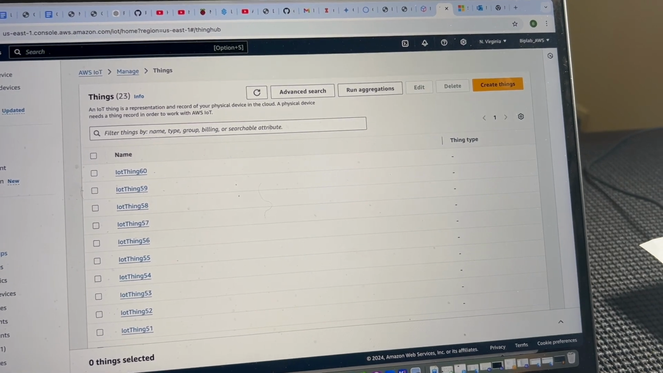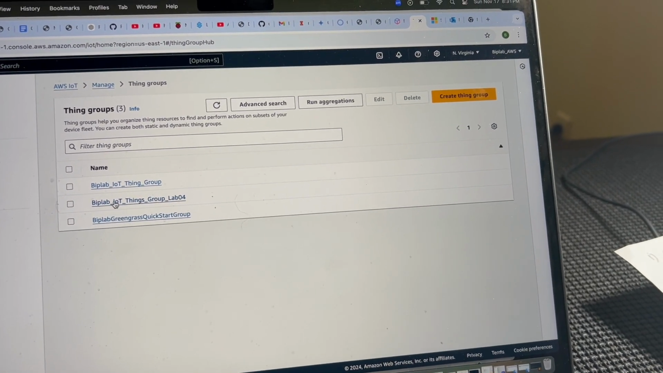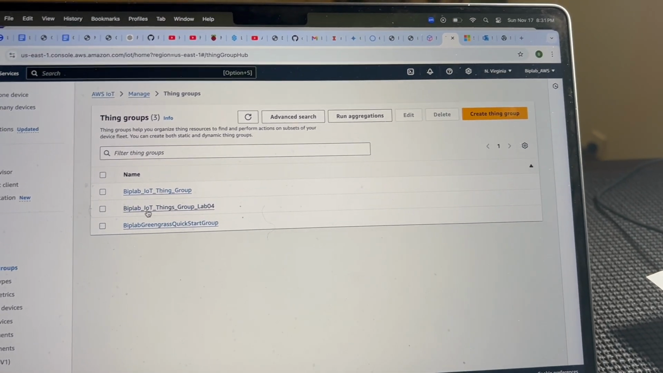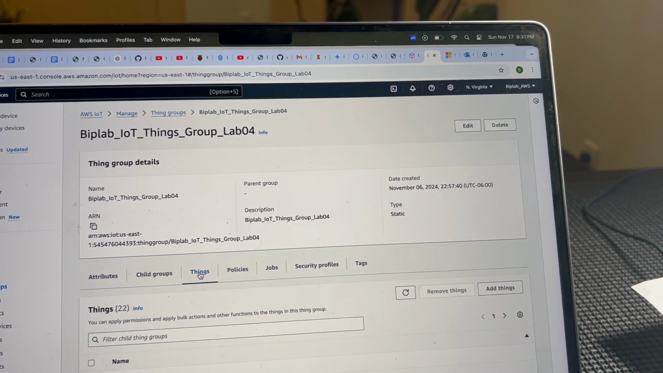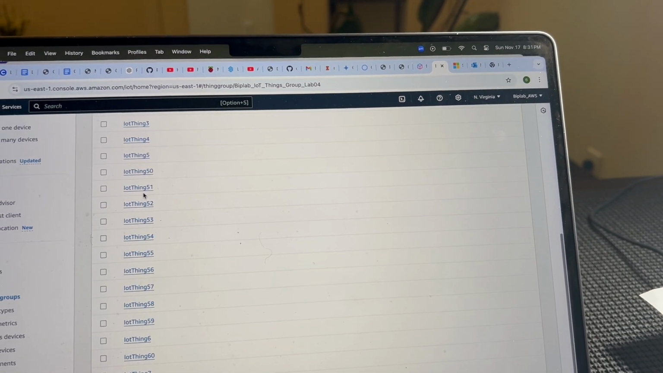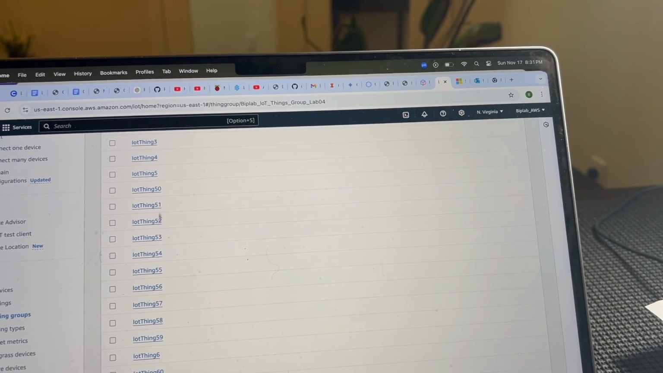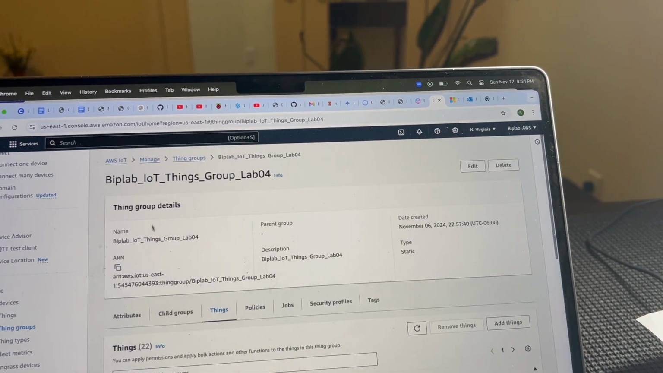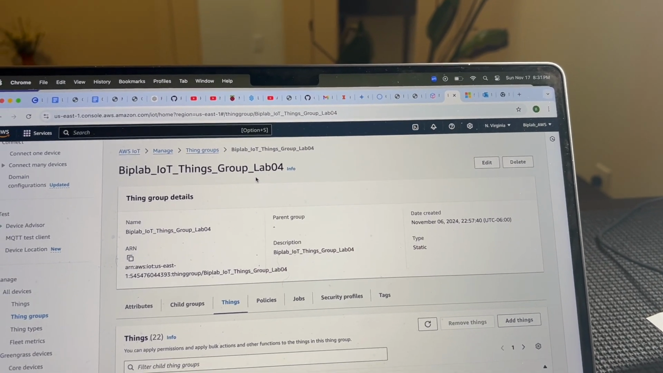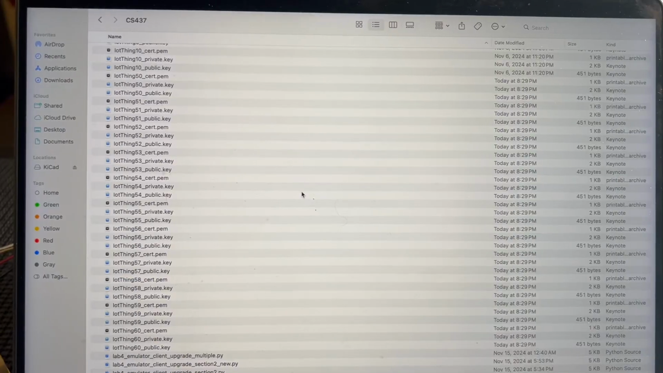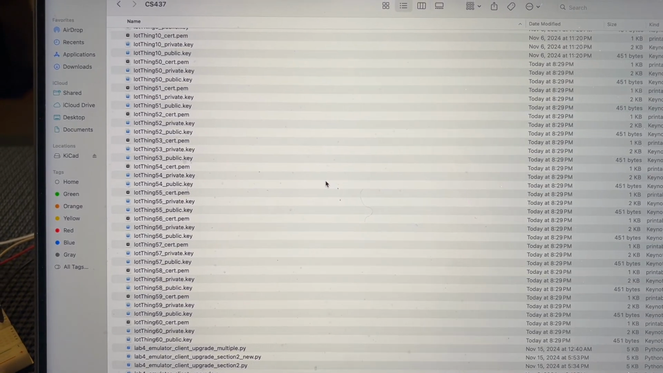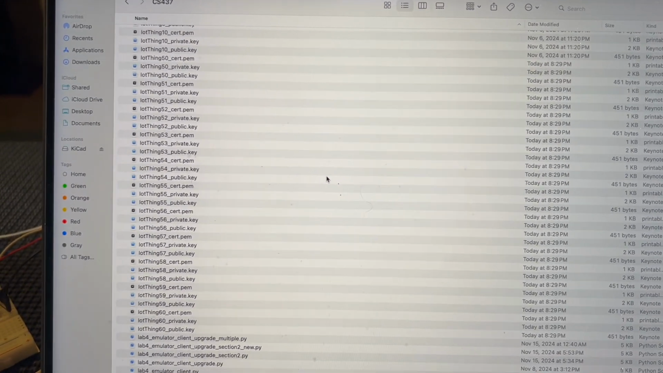Now let's go to the thing groups. The IoT things were supposed to be created under this group. You can see a total of 10 new IoT things have been created under this group. You can see the respective certificate, public key and the private key have been created in this location.